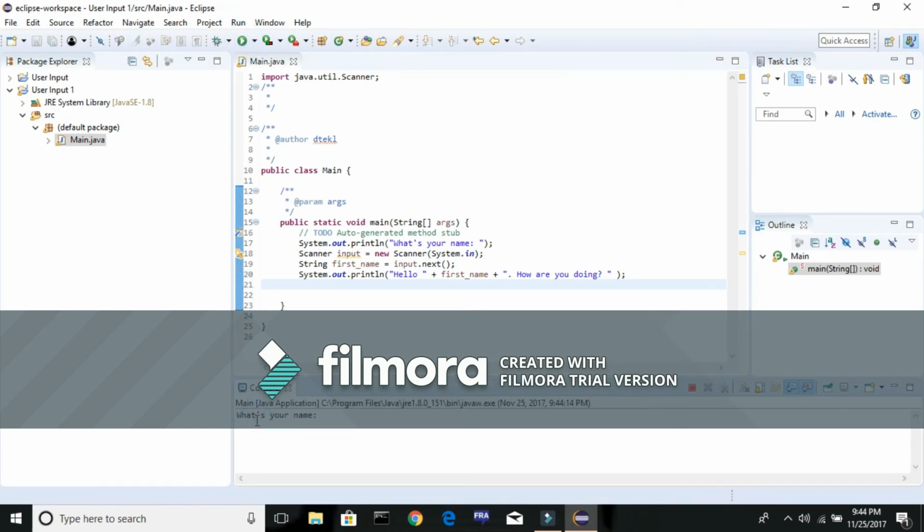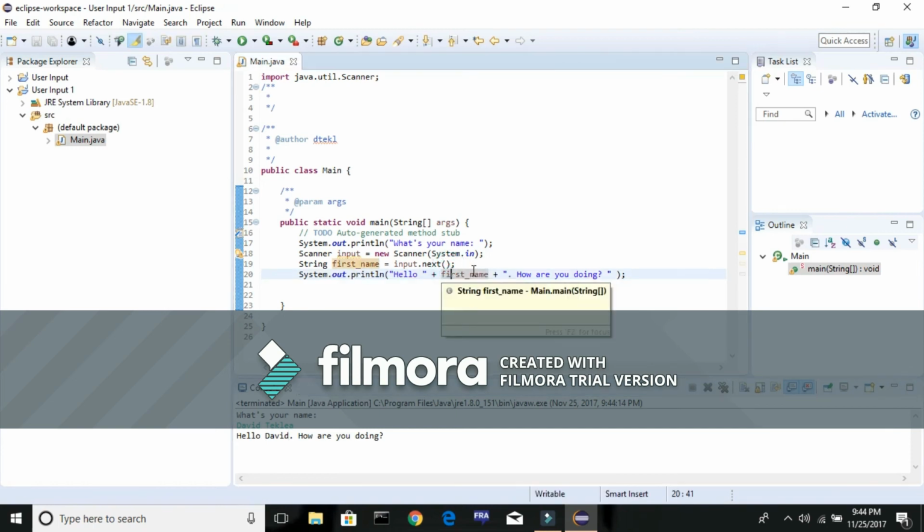What's your name? David Tekla. Hello David, how are you doing? Notice how it didn't print out my full name, David Tekla, it only printed out David. That's a bit weird. The reason why it does this is because first name is a string, and what that means is that it'll read the first word, and as soon as it sees a space, it's just going to stop. That's how computers read things. Computers are the most stupid beings in the whole universe. That's a quote from somewhere I remember. Anyway, let's get back to what we're doing.